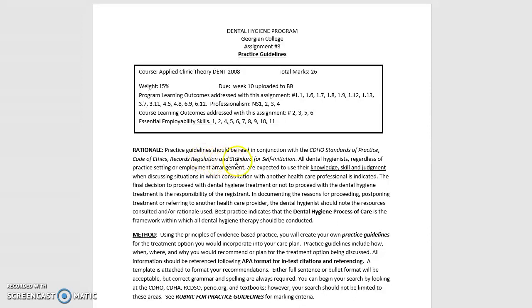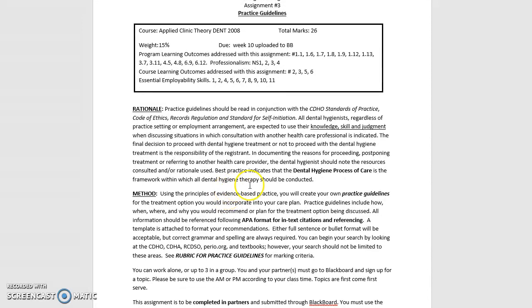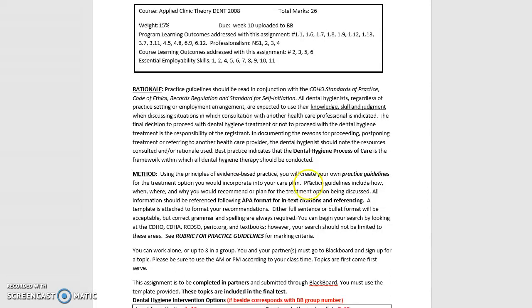Practice guidelines are something that you should read in conjunction with CDHO Standards of Practice, Code of Ethics, Records Regulation, and Standard for Self-Initiation. All dental hygienists, regardless of practice setting or employment arrangement, are expected to use their knowledge, skill, and judgment when discussing situations in which consultation with another healthcare professional is indicated. The final decision to proceed with dental hygiene treatment or to not proceed is really up to the registrant. So this assignment is going to look at best practices, that the dental hygiene process of care is within the framework that all dental hygiene therapy should be conducted.